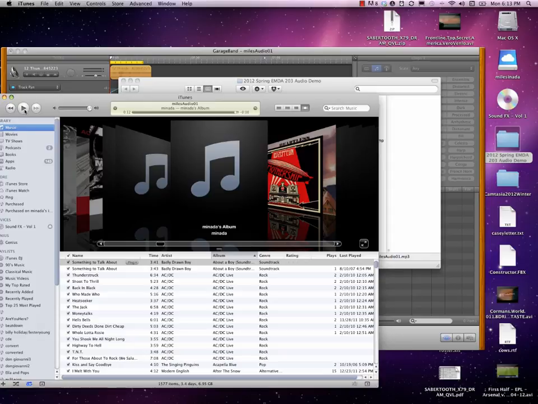So that's GarageBand. Go ahead and play around with it a lot, get familiar with it, and just have fun. And next we'll cover Unity.